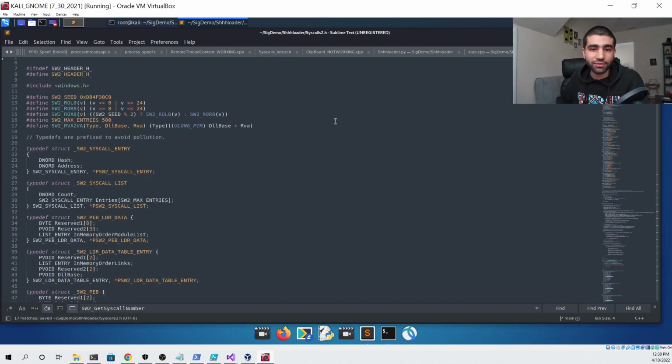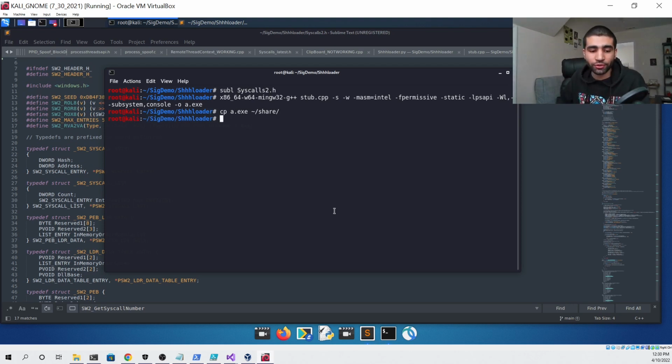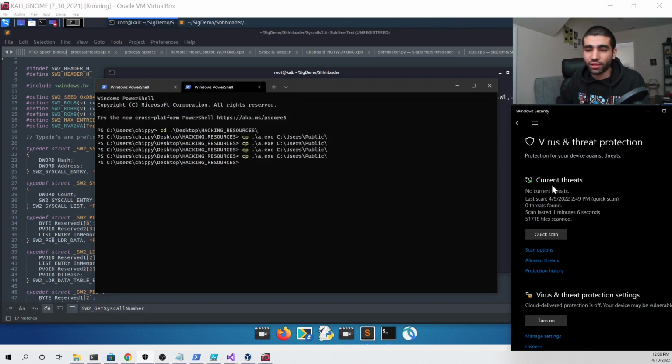and then save this file, recompile it, and then copy it to our shared folder for our Windows host, and then open up our terminal and copy it to a directory that is not excluded in the antivirus. You'll see that we did not get an alert that time, so it did not detect our code, meaning we commented out the actual portion of the code that contains the signature for our tool.